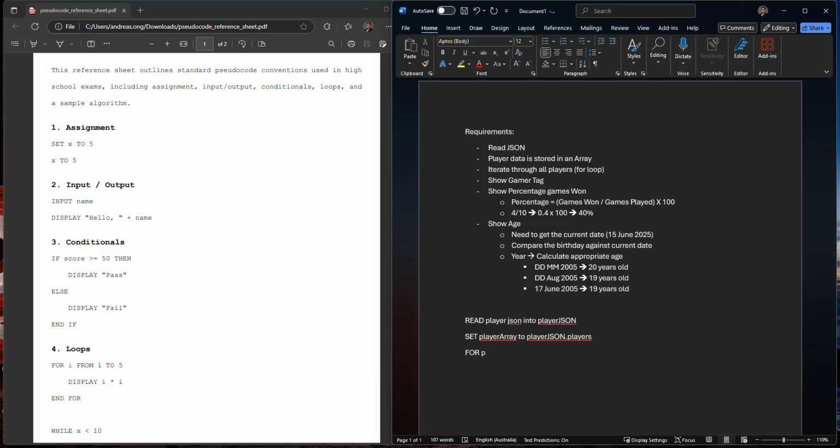So for P, let's see what for P. Oh, we can do this one for P equals 0 to player array dot length. Now, because of this one, we have to do length minus 1 because we don't want to go all the way to the end, because remember, an array that has a length of 10 will go from 0 to 9. So that's why we do that one.